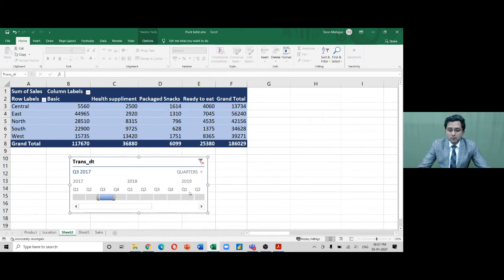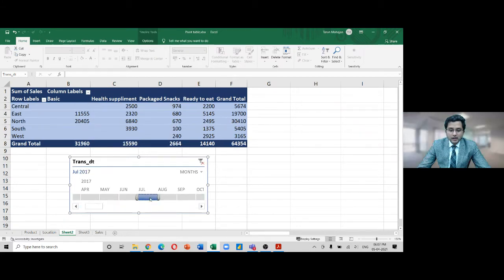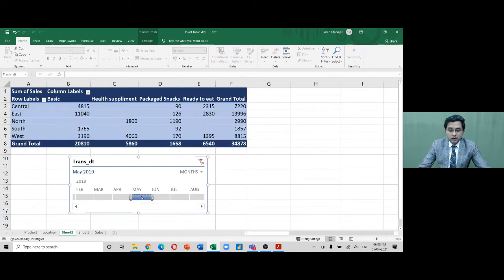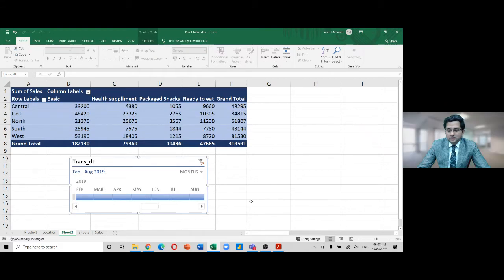Suppose you choose it to be month by month and remove the filter, and you click on any of the months like July 2017. So the entire data set will be just for July 2017 and none else, or December 2020. So nothing is there in 2020. May 2019. So it's like this. Okay. So this timeline is one of the options.